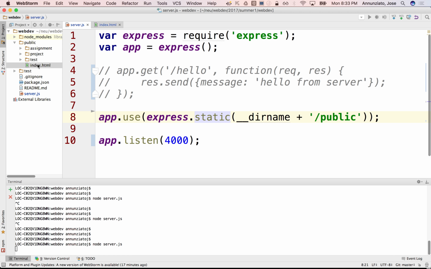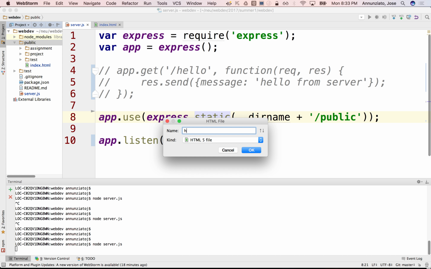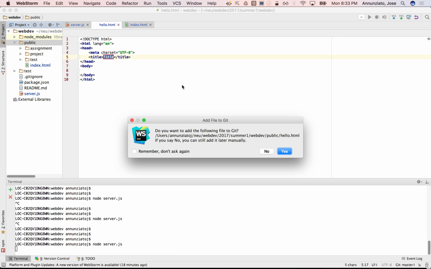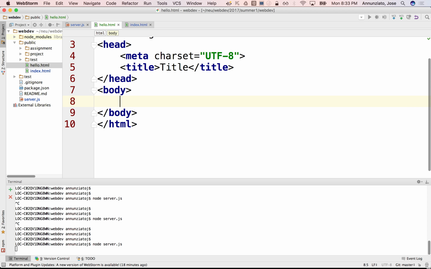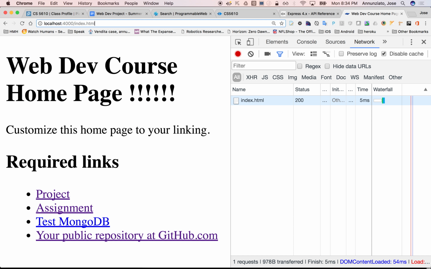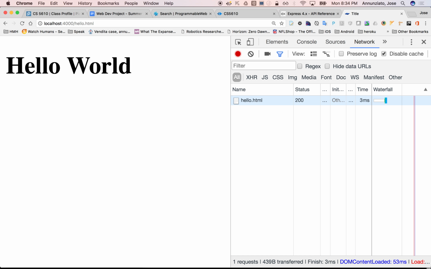So if you put any content here, say you put an H1 hello world, and then I ask for hello, it's that brand new file I just created. Notice that I didn't need to restart the server. Everything under the static directory is just verbatim passed over.